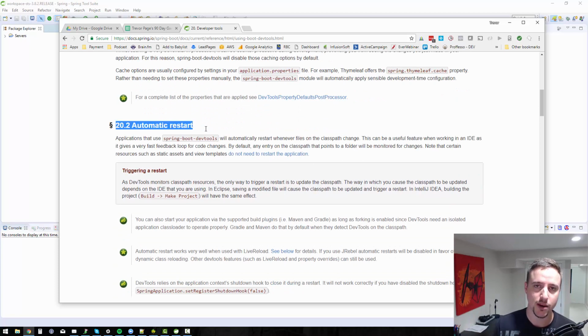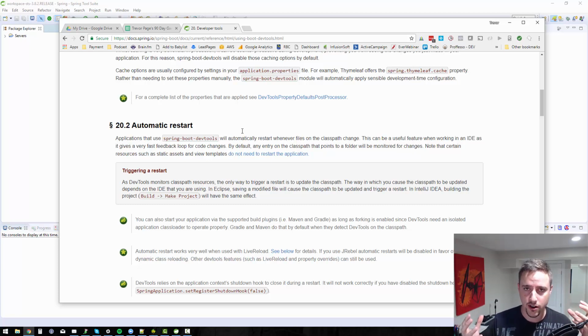The big bonus is the automatic restart. So it'll automatically restart your application server when it sees any changes that are made that would force it to need to update. Now, this is sort of in stark contrast to their other tool that they have in order to reload your thing on the fly.